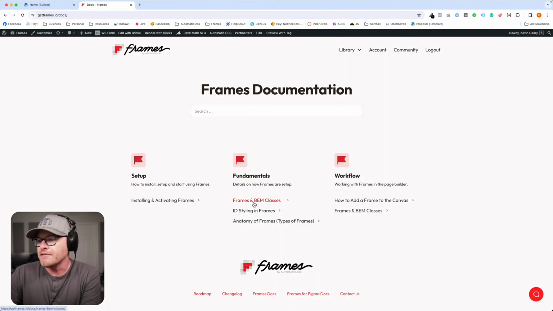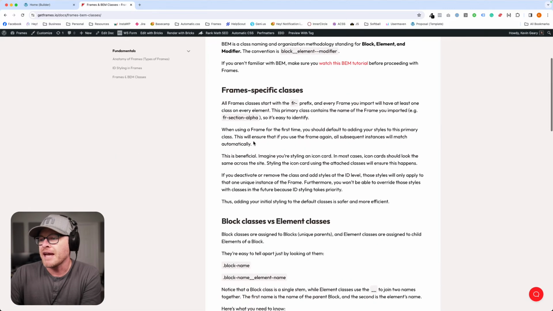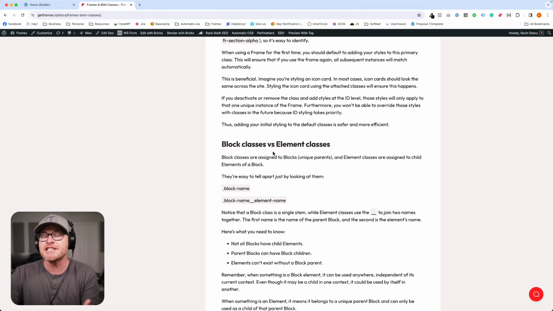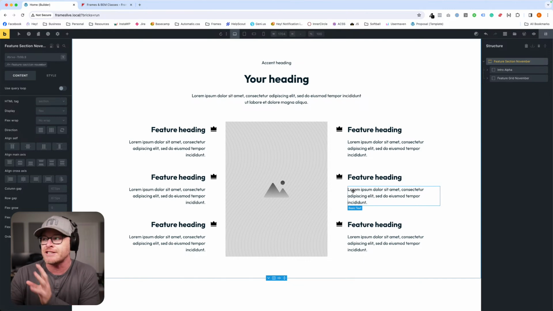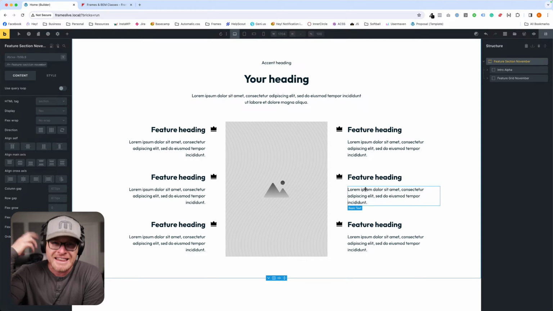Okay, and then we look at frames and BIM classes. It talks about block classes versus element classes, and this is such an important concept to understand. If you don't understand BIM, you will struggle with auto BIM. Naturally, that makes sense, right? If you don't know what BIM is fundamentally, you are going to struggle a little bit with auto BIM. But the minute you unlock this BIM concept in your mind, then auto BIM makes perfect sense.